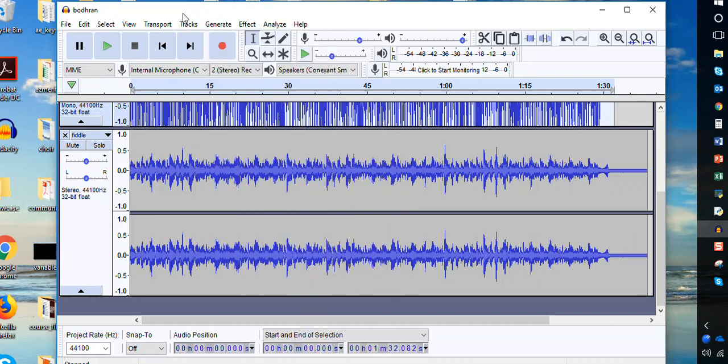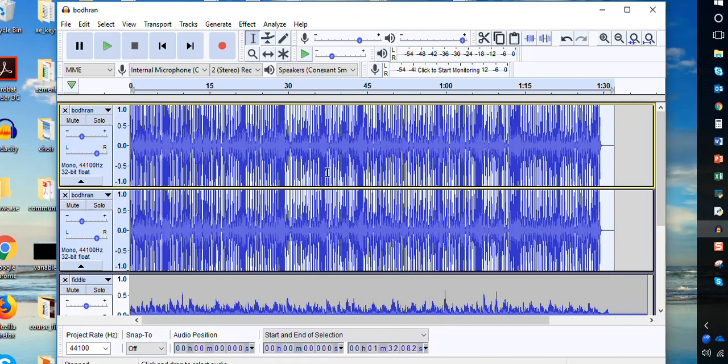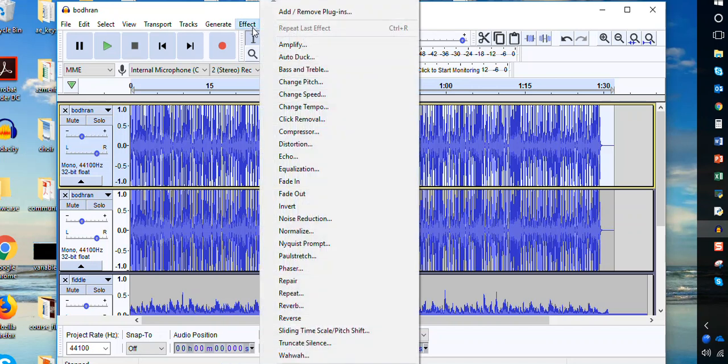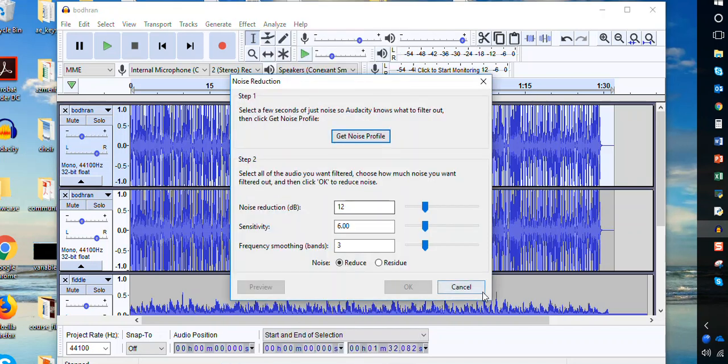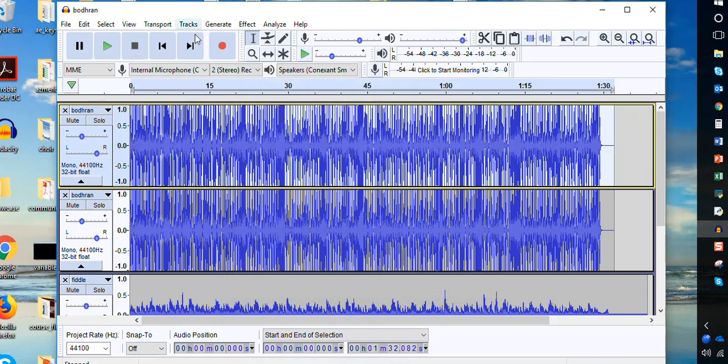You can get rid of noise, which we did way back in Unit 1. I added some noise in here on purpose. Remember, to get rid of noise, you pick apart, Effect, Noise Reduction. Create your noise profile and then have it take it out.